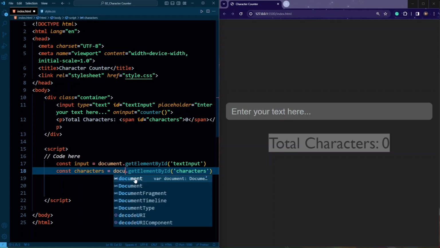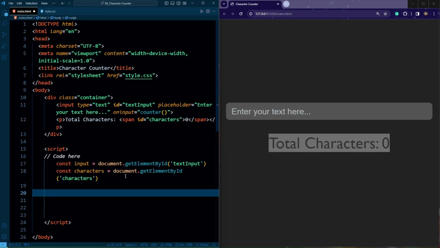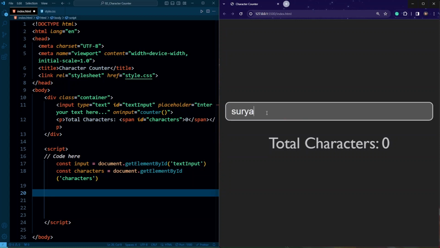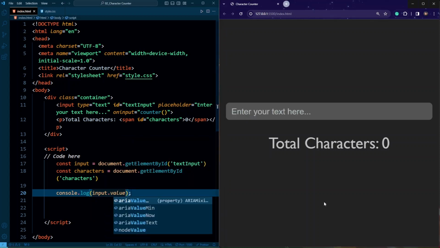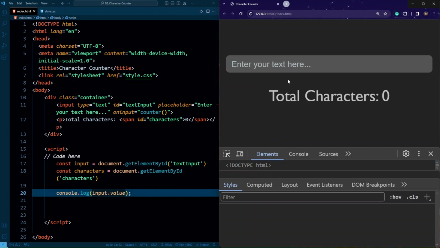Document.getElementById. Okay, so now I have access of both these elements. Now what I need, whenever I start typing something here, I need the value of this field. Okay, so if I directly try to get the value, or if I try to console log the value of this input dot value, let's see what we get inside the console.